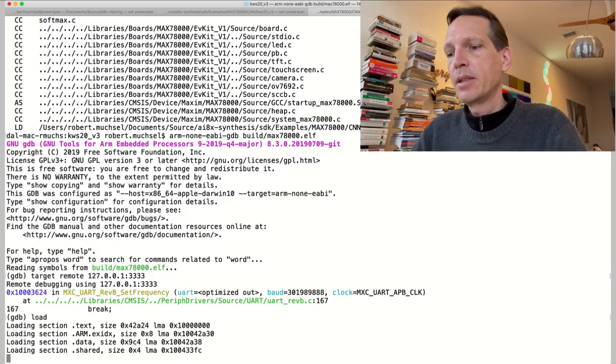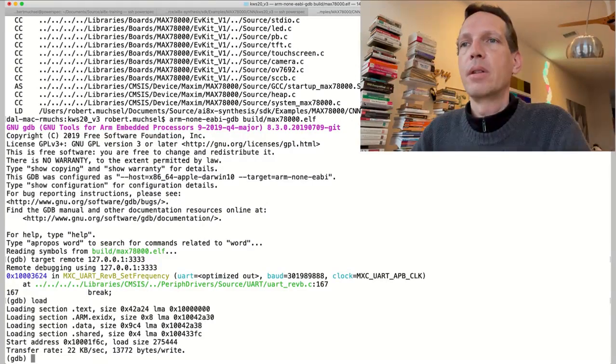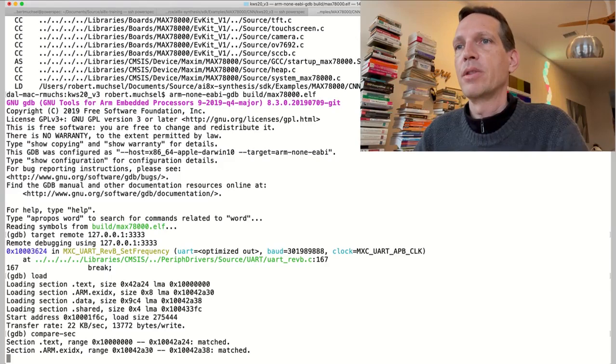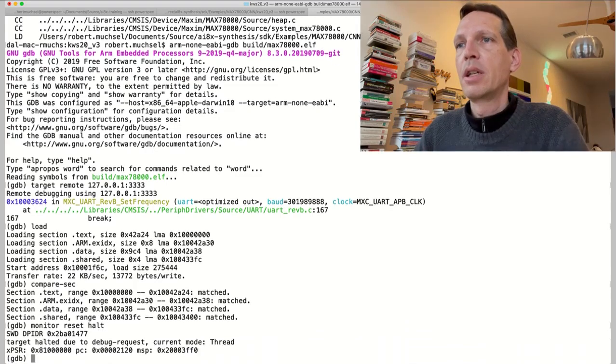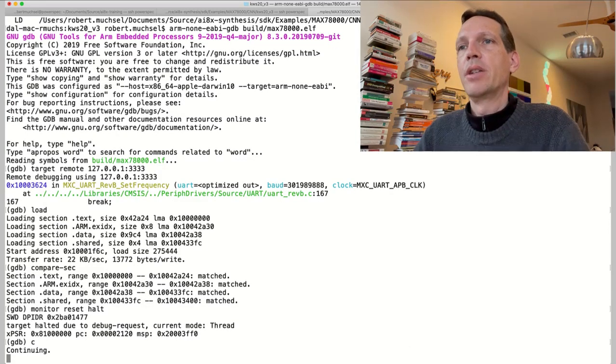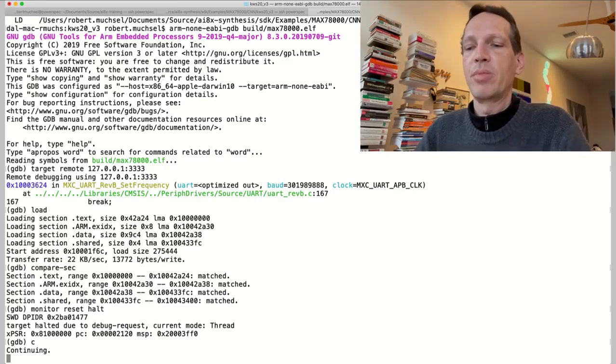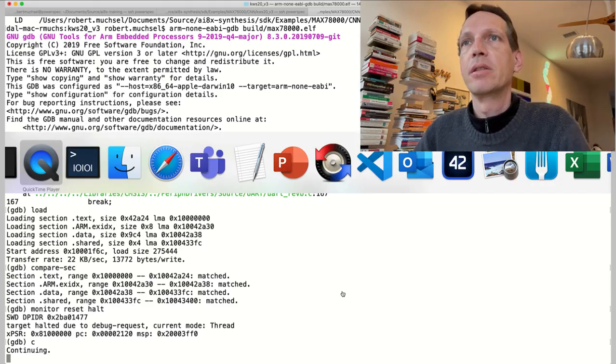And when that's done, we are just going to make sure, using compare-sections, that everything is loaded correctly. And you can see it has. So now we're going to reset the CPU, monitor reset halt, and we can run it. You won't see any output here in the debugger because the output will be on the serial port. So I'm going to switch over to that serial port right now.